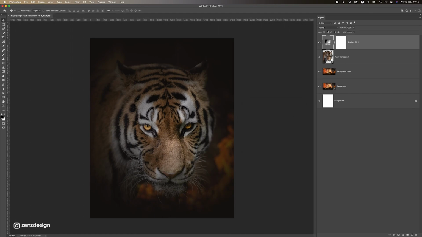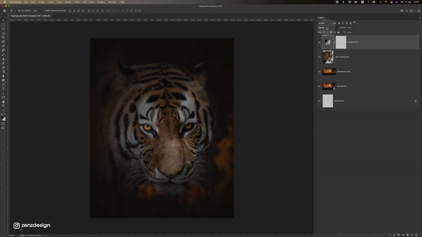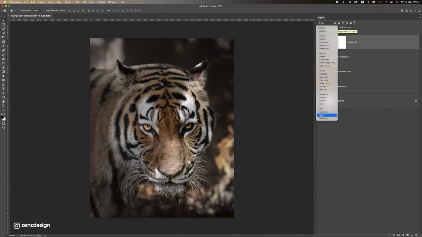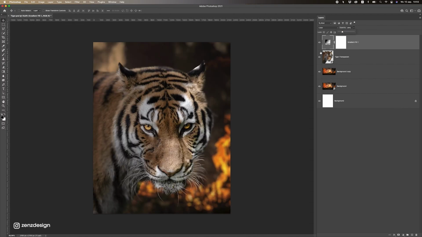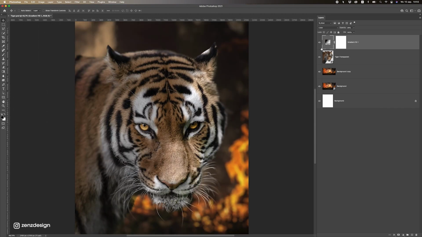Press OK. And now if I change the blend mode here from normal to color, it's going to make the outer parts a bit less colorful. Obviously this is way too much, so we need to drop the opacity here. So I'm going to take the opacity here and just simply drag it a bit down like that. And if we compare the before and after, we get a bit less of these colors there.